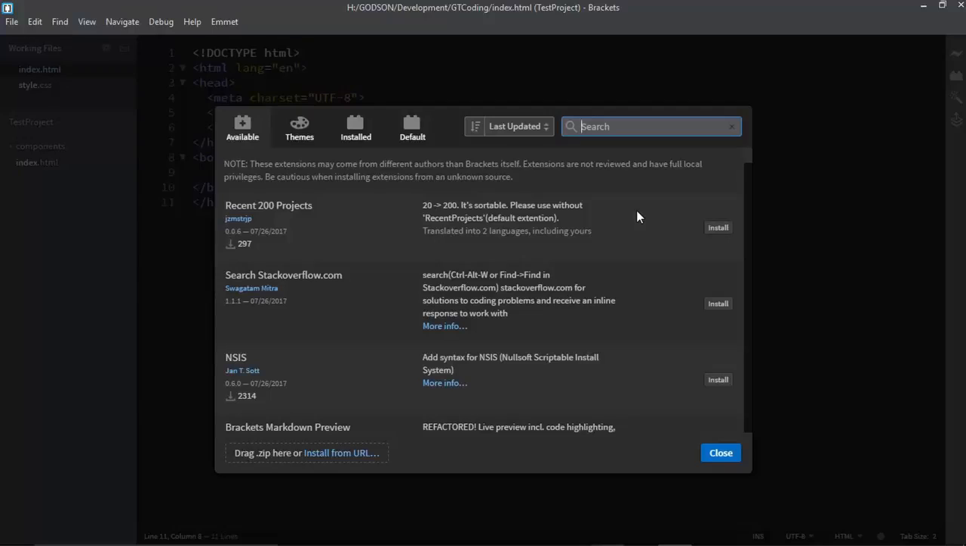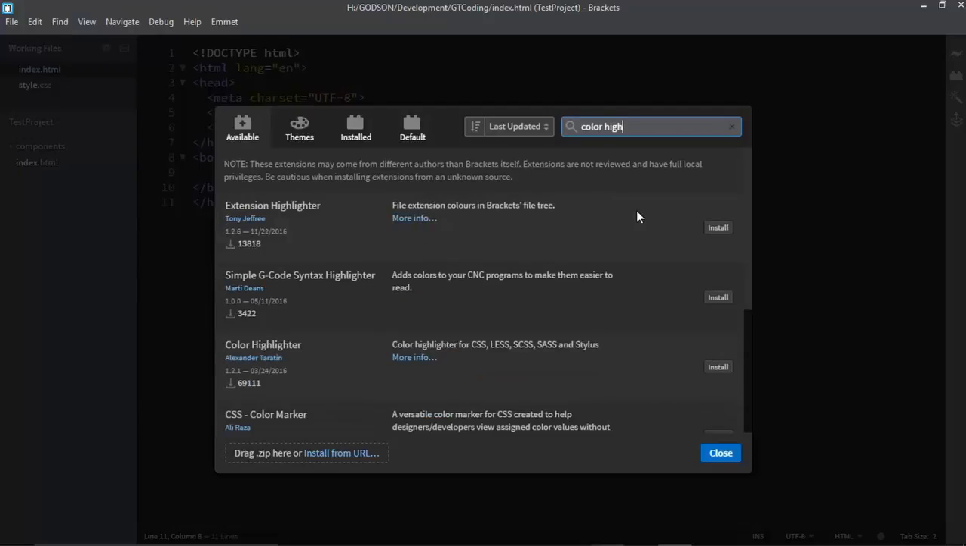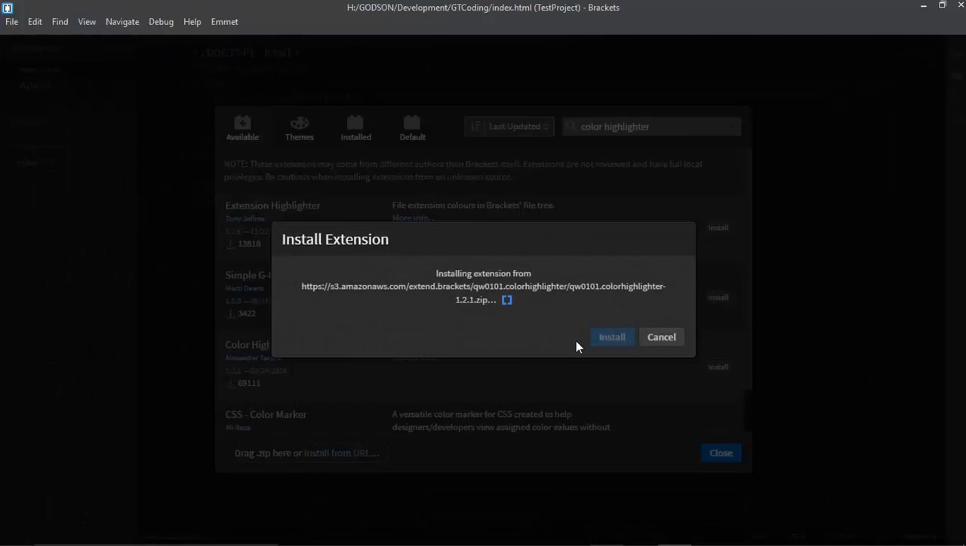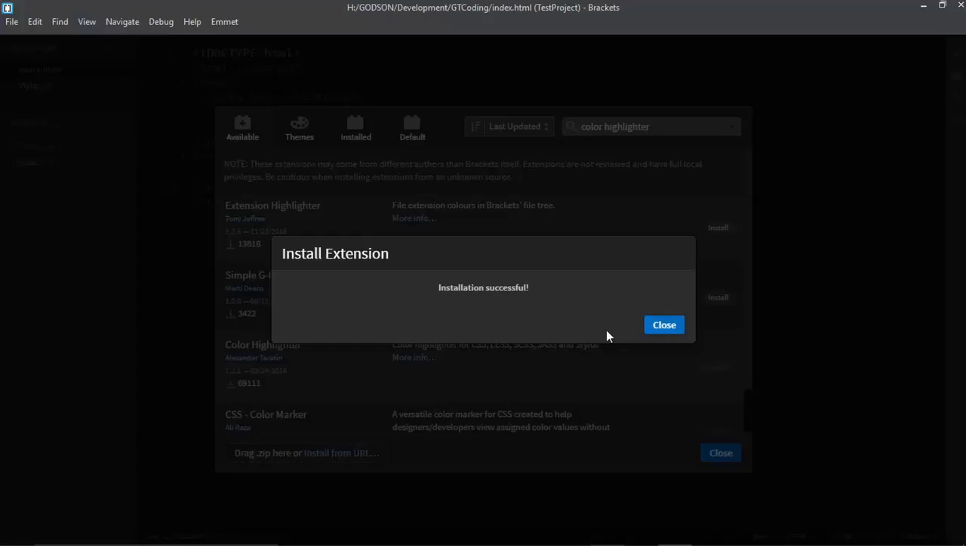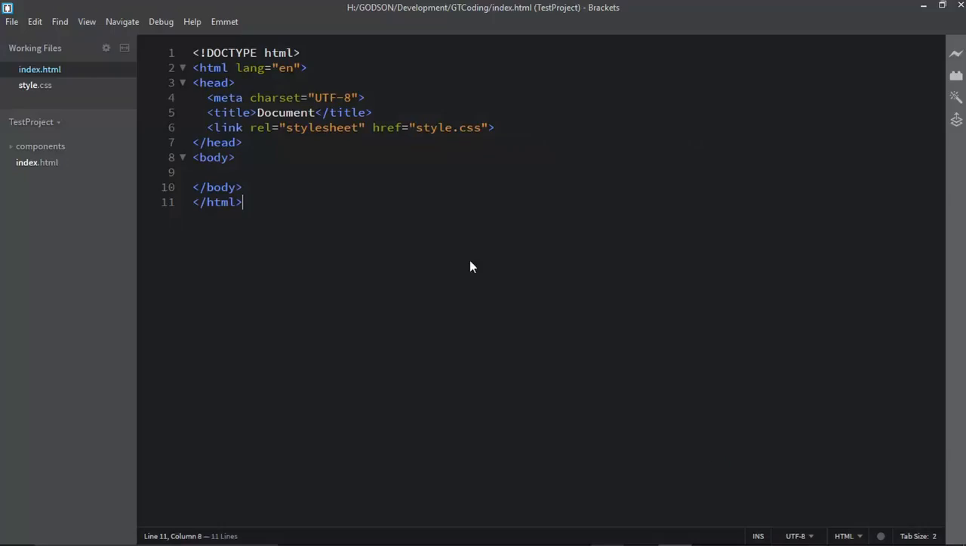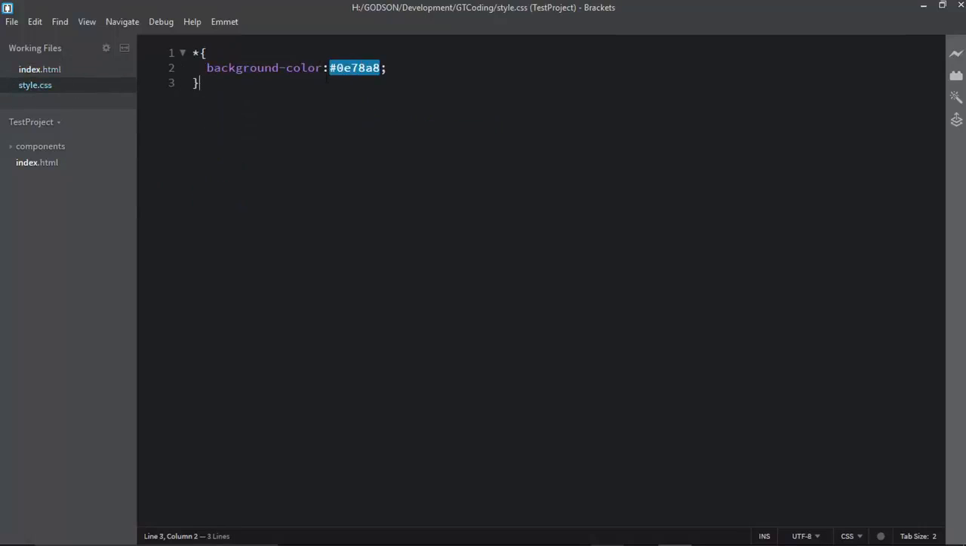and here we will type color highlighter and just install this extension. It is installed successfully. We'll just close it out. And now if we go to our CSS, we can see the color that we have applied is being highlighted over here. For example, if we have another color red, we can see it has a red background.